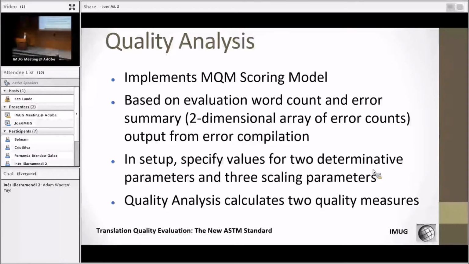Now we get into the quality analysis stage, which is where a lot of the work has been done in MQM 2.0. It implements something we're calling the MQM scoring model, and I'll show that to you in a second. The inputs to that come from the error annotation and the error compilation, whatever makes it through the root cause filtering and the duplicate error conflation. So whatever makes it through those filters goes into a two-dimensional array of error counts, not words, but the number of errors for each particular combination. And the other input is the number of words that were in the analysis.